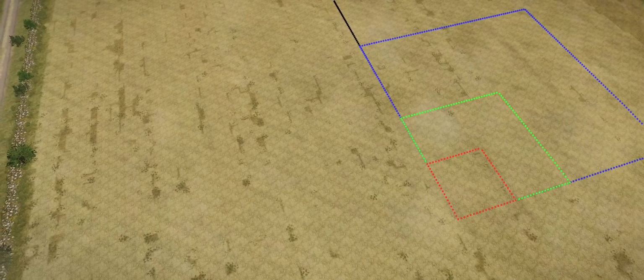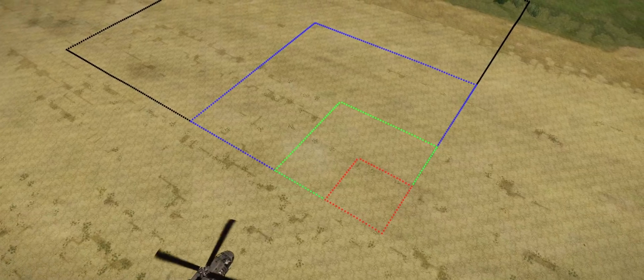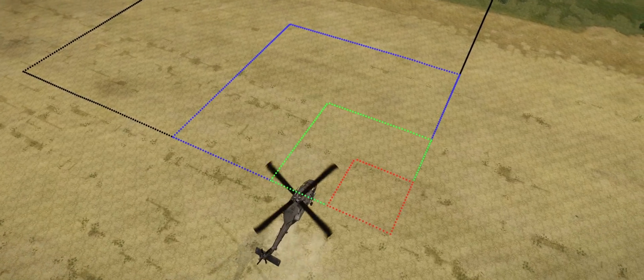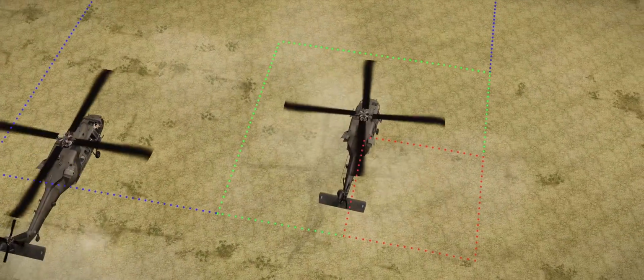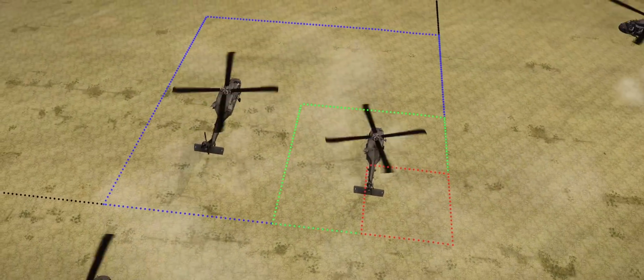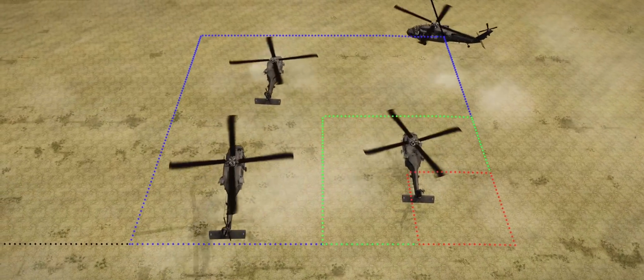Next we have Blackhawks, representative of medium helicopters. The blue square, which is 50 meters on the side, is pretty spacious, and several Blackhawks can land in that size area together, or up to 4 if you pack them like this. The green square is tighter, but still doable for a single helo. Red is off the table unless you like landing on fire and without rotors.